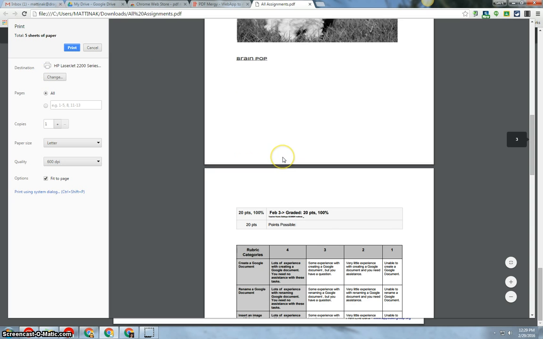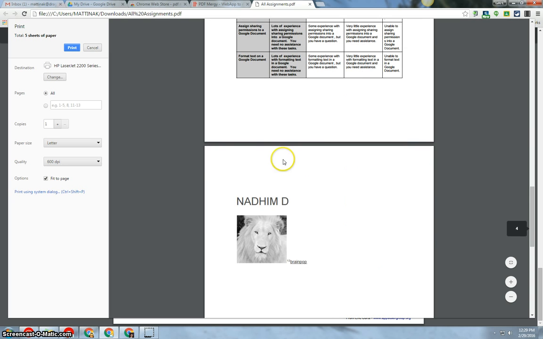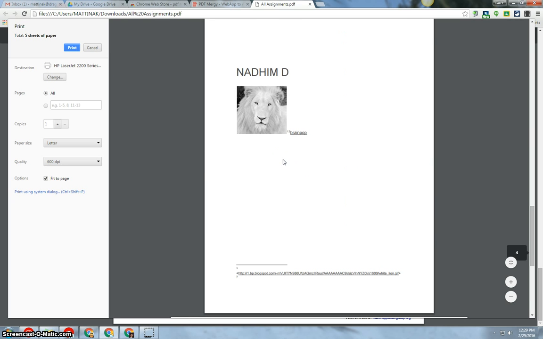And that is a simple way to print all of your students' files without having to open each individual document up in Google Classroom. That is an easy, simple way to print out your students' assignments.